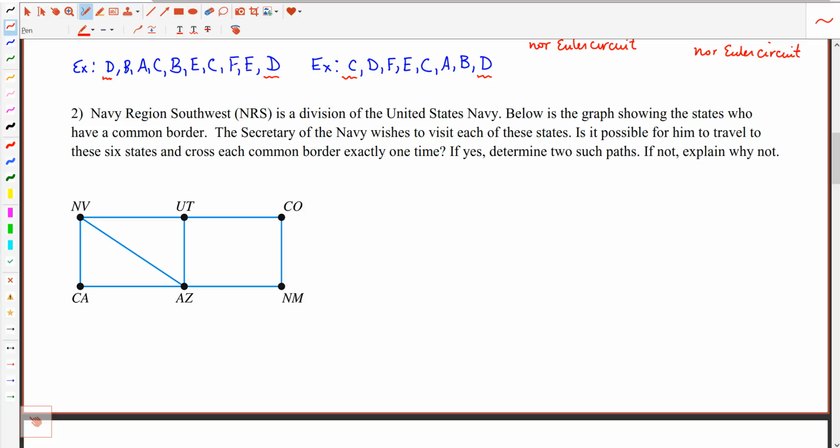Let's take a look at an example that we actually explored in our previous section and determine whether or not it's possible for this graph to have an Euler path. So in this example, the Navy Region Southwest, or NRS, is a division of the United States Navy. So below is the graph showing the states who had a common border based upon what we did in our previous section. So I just repeated one possible version of the graph model.